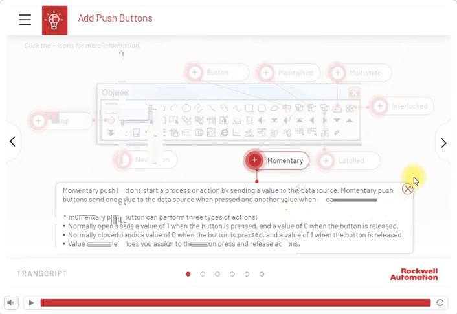Numeric and string display objects let operators view tag or expression values in a graphic display at runtime. Numeric and string input objects let operators read or write tag values at runtime. An input object can also be set up to display a tag's current value, eliminating the need to create separate input and display objects.